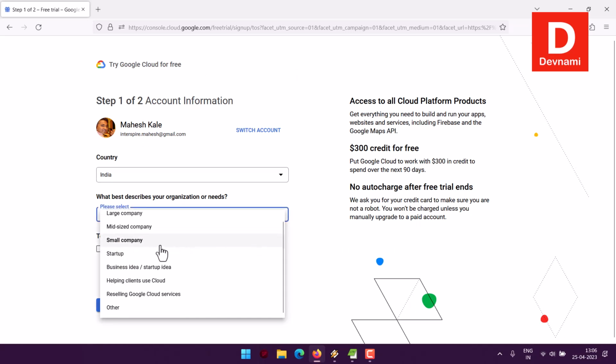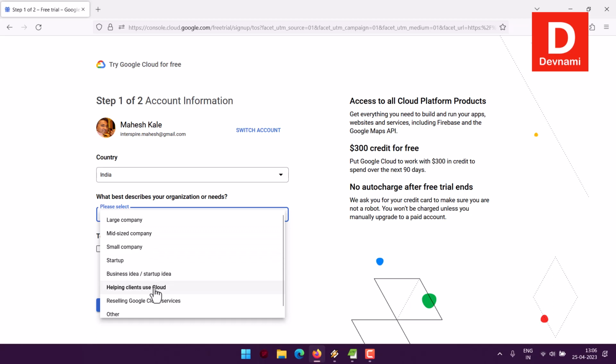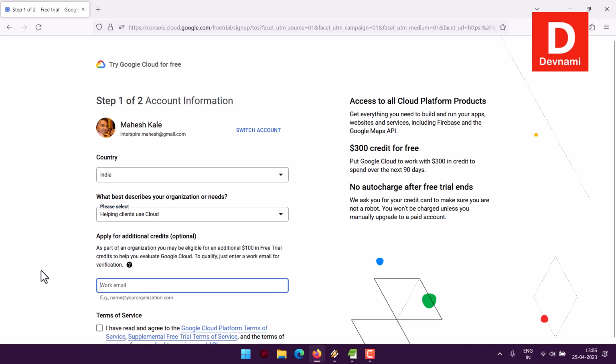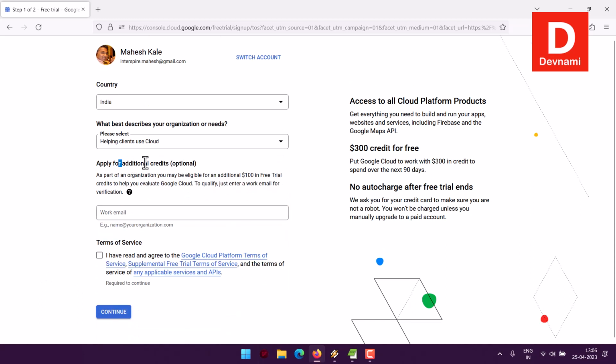I'll be selecting, let's see, reselling cloud service, helping clients use cloud, then business idea, startup, small company, large, and so on. So I'll be using this for helping clients use cloud, right? Next, you can see if you want additional credits over $100 worth, you will have to use a different organization email. So I'll not be using that considering I don't have such a use case.